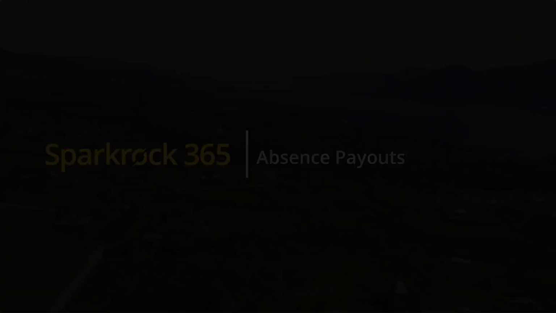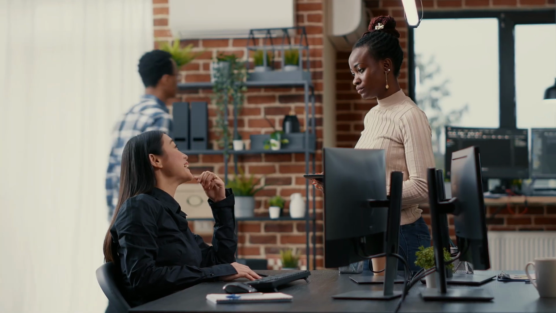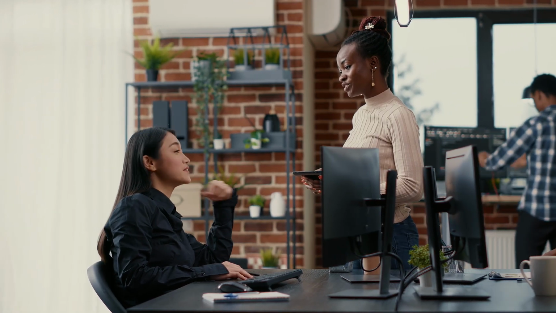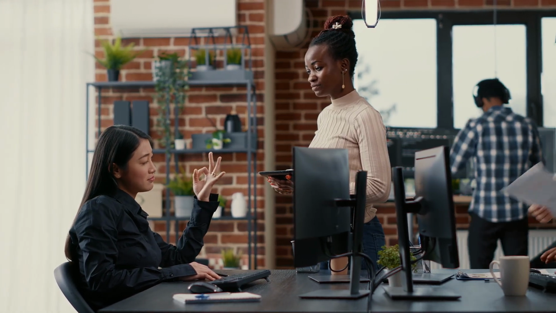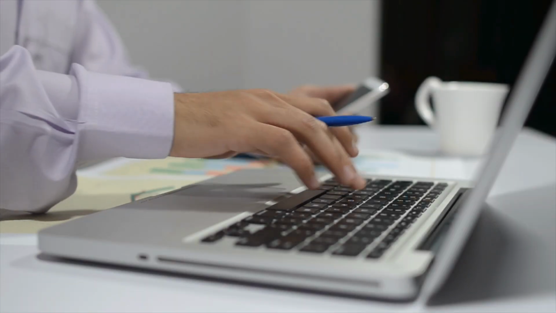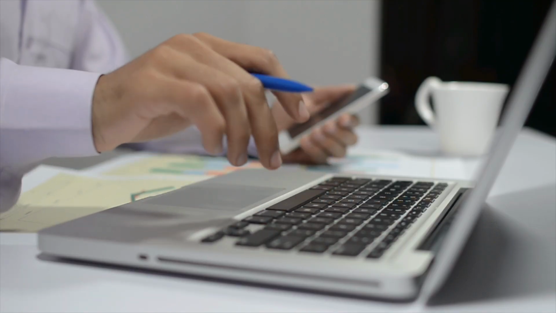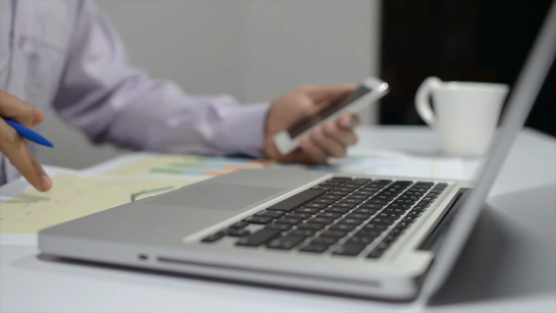Introducing Absence Payouts. It's such a common situation. Employees have bank vacation time or other time, and they ask to be paid out. Or maybe an employee is being terminated, and that bank's time needs to be paid out. Now, it has been possible to handle this in Sparkrock 365, but it's involved a lot of manual busy work doing calculations and paying it out, and that's inefficient and can lead to errors.